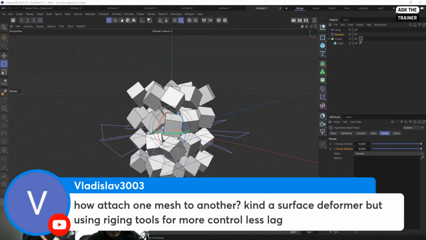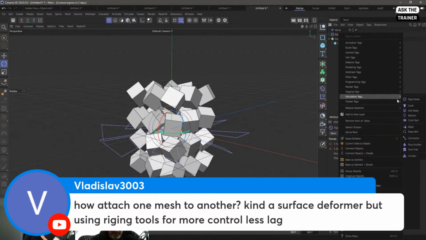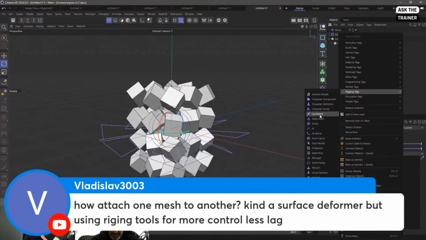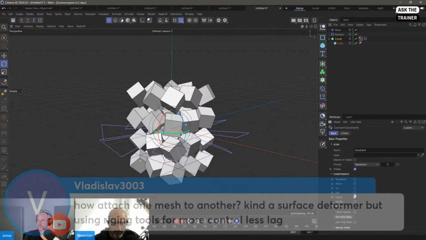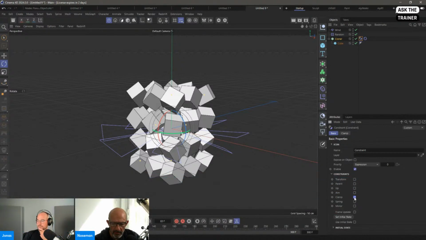I'm just going down. How to attach one mesh to another. A surface deformer, but using rigid tools for more control and less lag. I think I would go with the, I always forget what it's called, rigging tags, a constraint tag in either clamp mode. I think, what do you think, Jonas? Is the clamp mode a good mode to go with these situations?